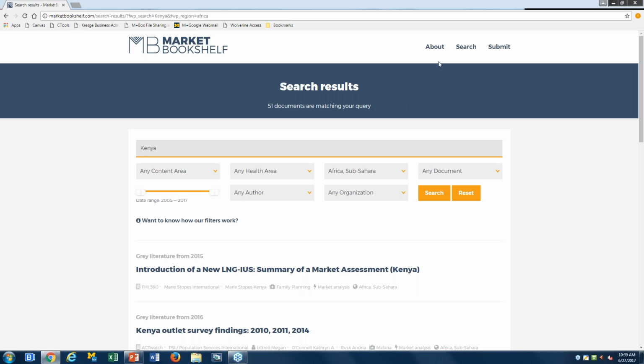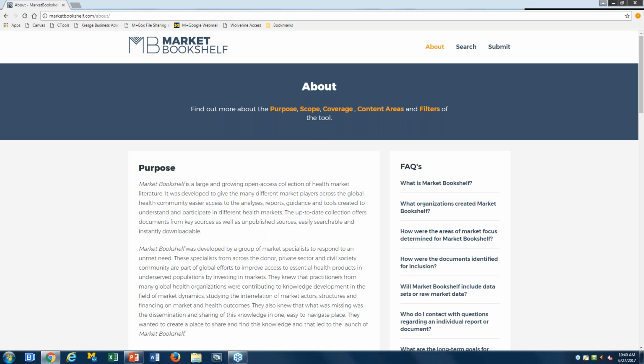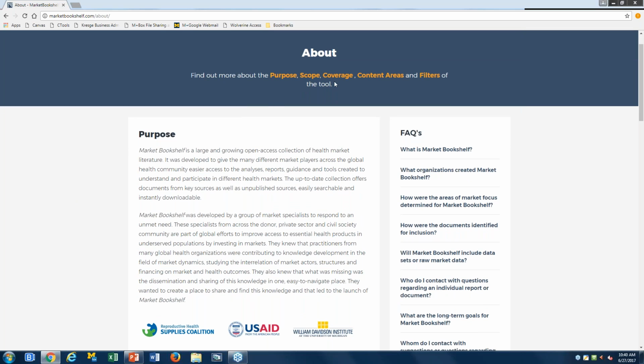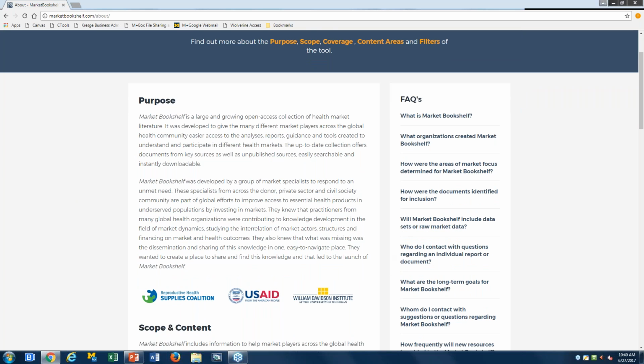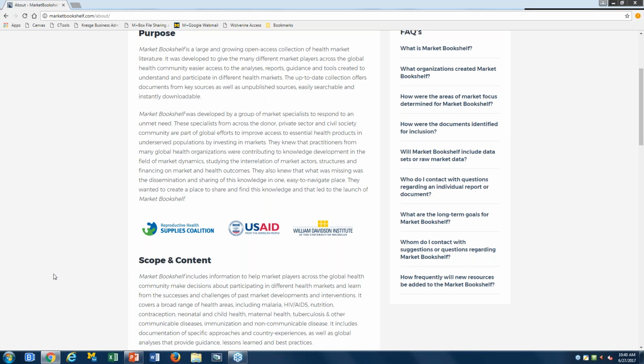So we can access the About page at any point up in the right-hand corner here. The About page presents information on the purpose, scope, coverage, content areas, and filters of Market Bookshelf. And we also provide a brief FAQ on the side to anticipate and answer any questions that users may have while using the tool. This page is intended to address questions related to the overall purpose of Market Bookshelf and its goals moving forward, as well as to provide in-depth information on the content and tagging structure to facilitate use.